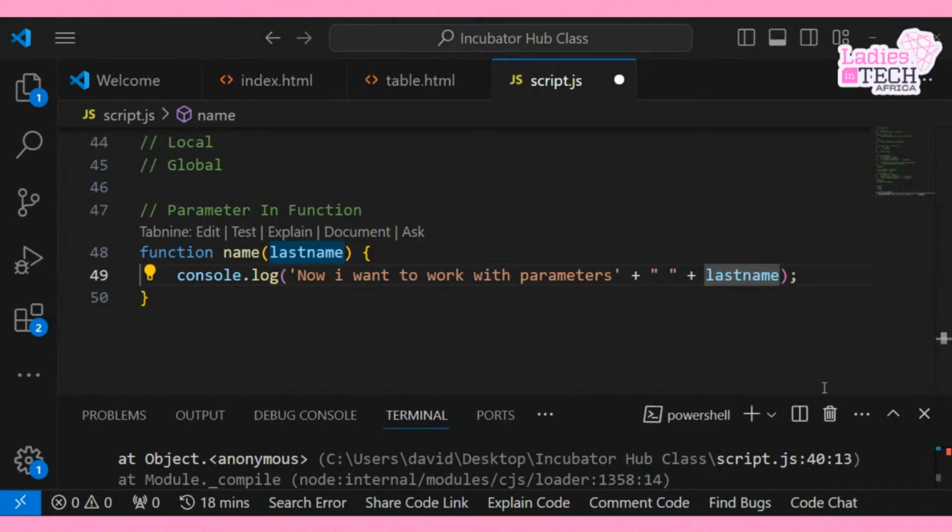Someone asked a question about the use of var, let, and const. I believe in the first class you will have done the difference between them. Now, in ES6, we don't use var anymore because var has a lot of issues. They stick with let and const. I hope I've answered that.